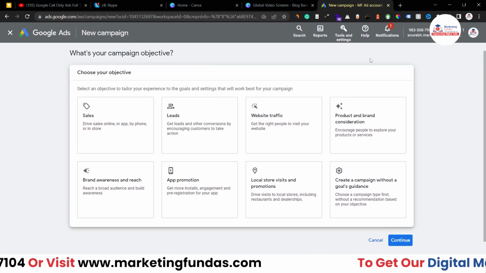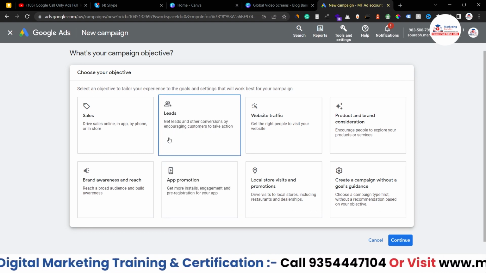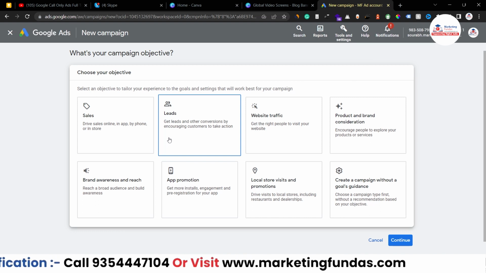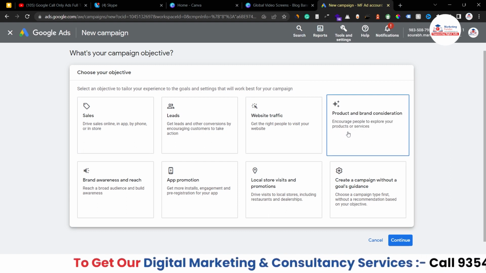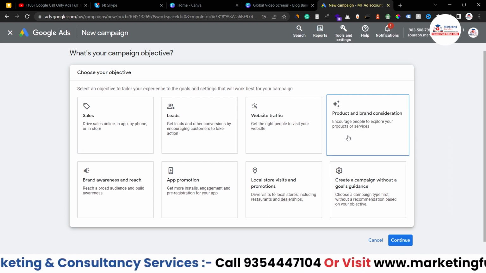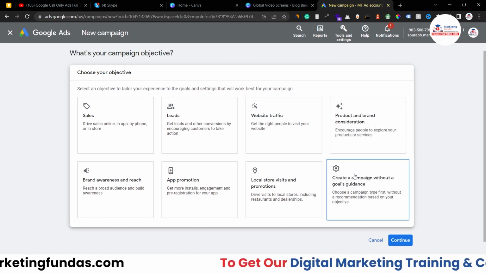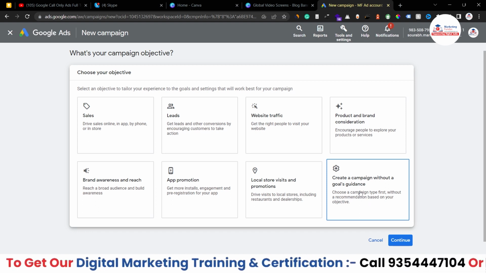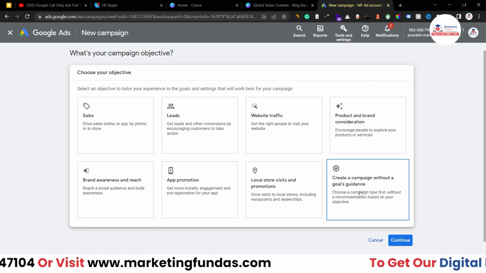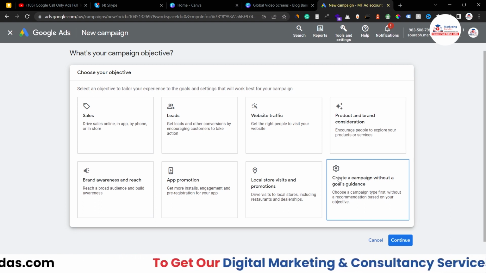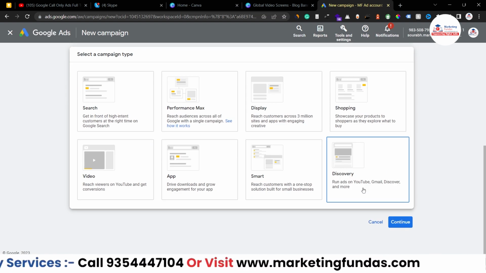Basically these are the objectives, right? If you select any objective, then Google Ads will customize your ad campaign according to that particular objective, right? So here are many options like sales, leads, traffic, product and brand consideration. If you are into the consideration part, then you can choose this option. But right now we are going to select this option, because here Google doesn't customize anything. This works only on our preferences, our settings which we have added into the campaign. And this option is create a campaign without a goal's guidance, right? So click on this.